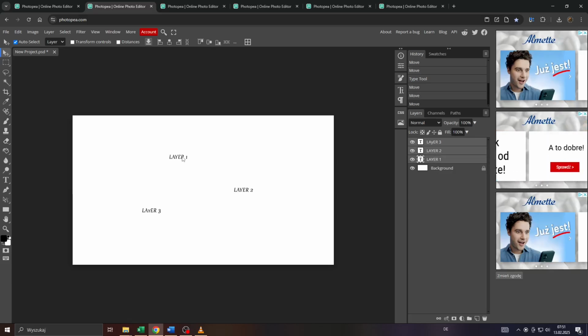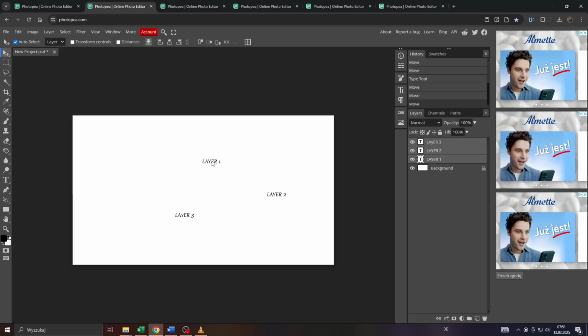So if I, for instance, click on layer 1 or text layer 1 and move it, all three text layers will be moved. And that's it. That's all the magic behind this, guys.